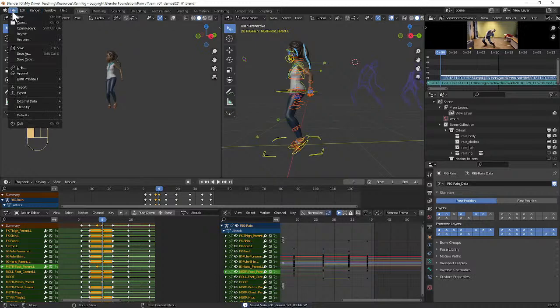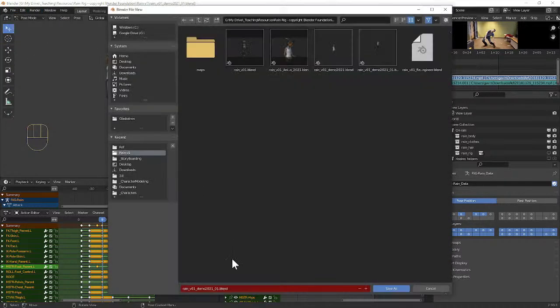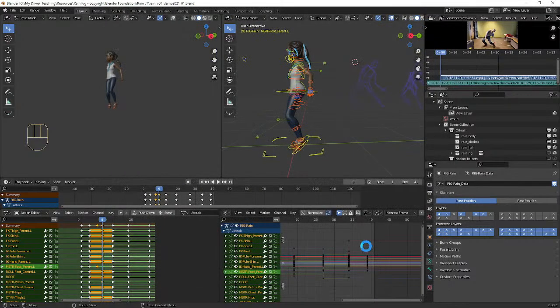This will be my block out. So file, save as. Let's do this fall block out. Save as.